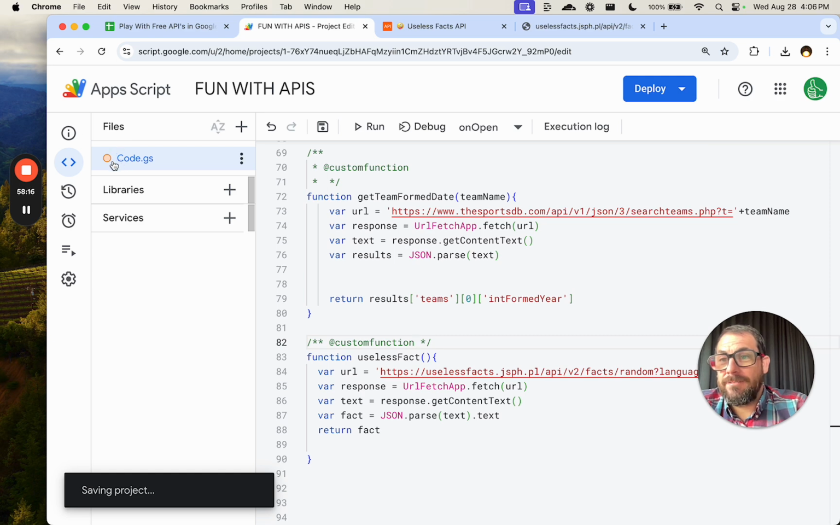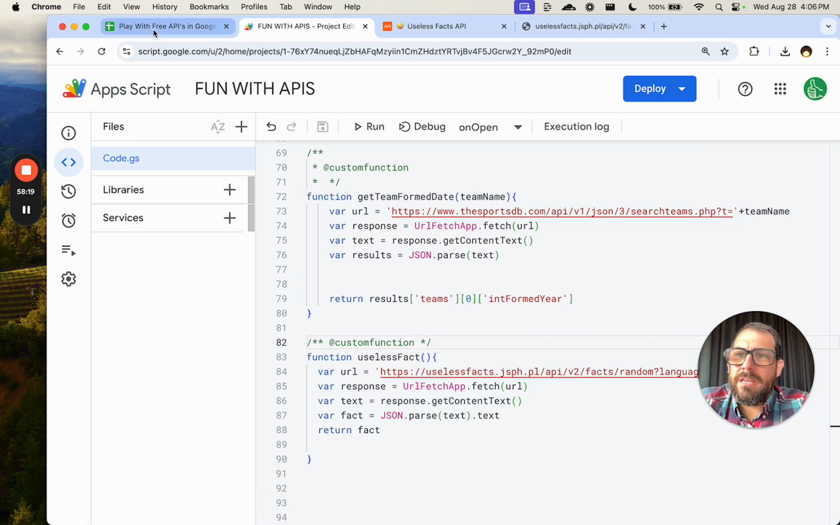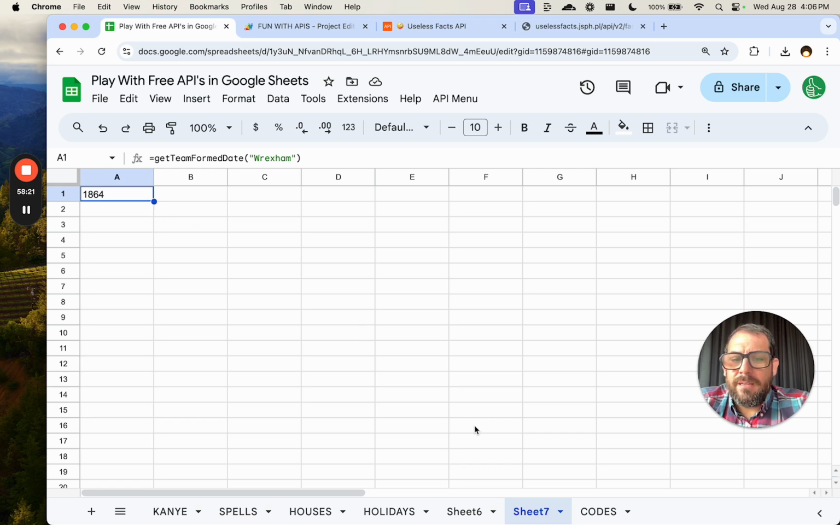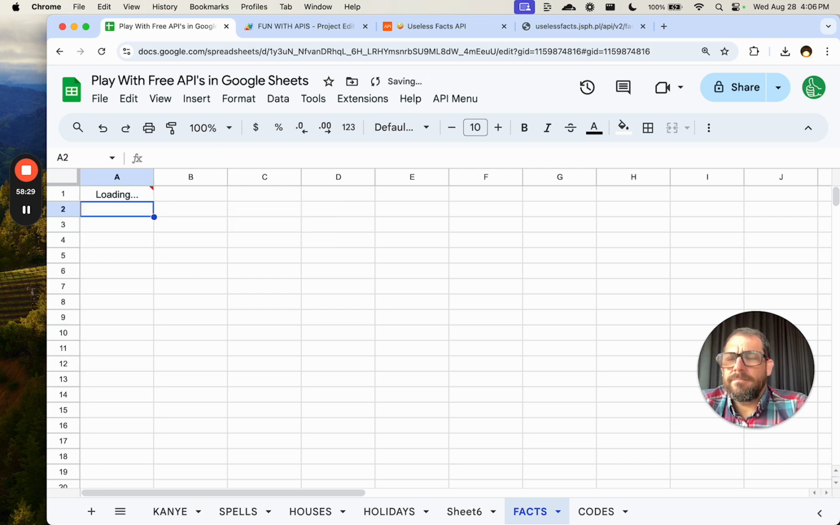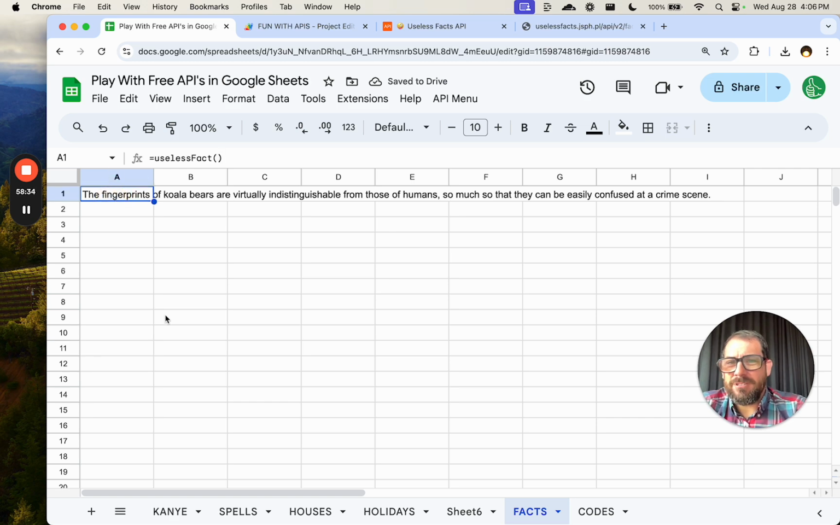Making sure it's saved. This orange button goes away. And we'll call this facts. I don't like the team formed. Equal useless fact. Let's hope it works. The first time the fingerprints of koala bears are virtually indistinguishable from those of humans, so much so they can be easily confused at a crime. Oh my God, those koalas and their crimes.